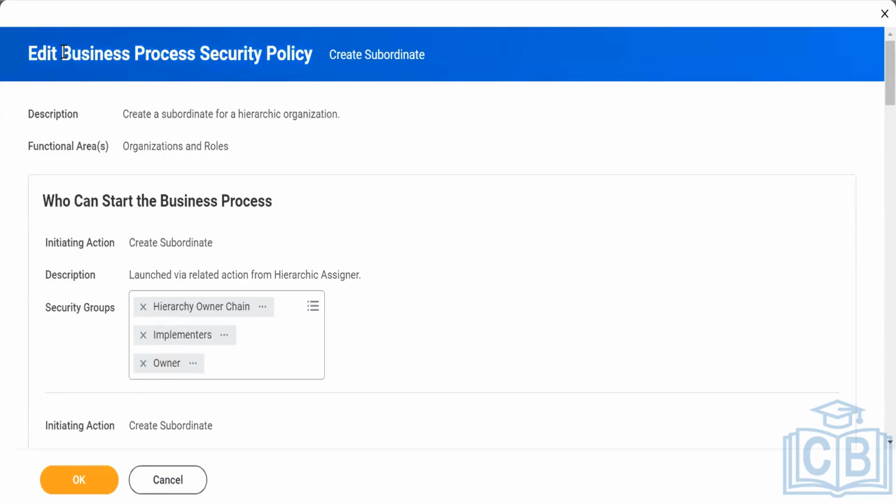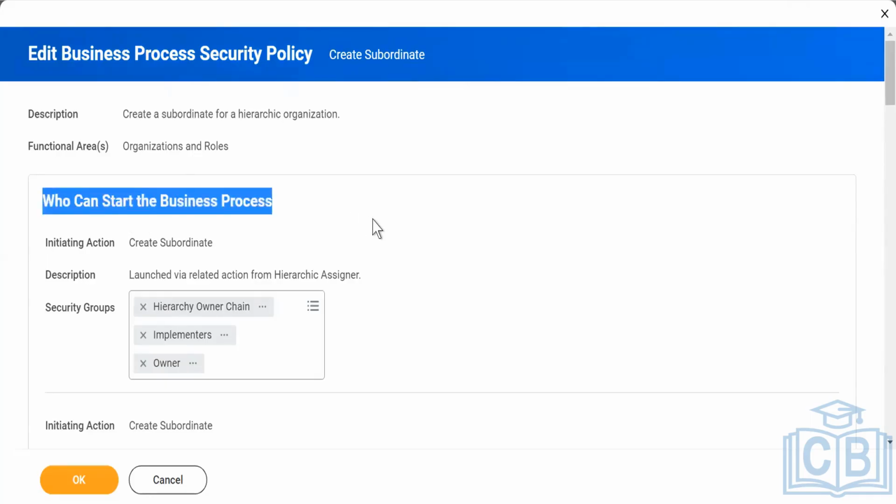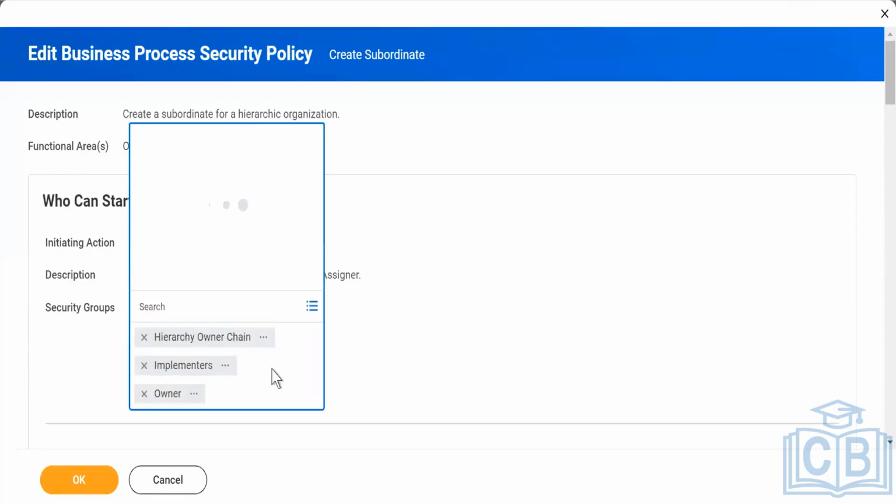This is the place where I assign the permissions: business process, security policy, and there you have create subordinate. Now, how do we give the permissions? Business process is very easy. Why and how? You already had the questions here. See, it says who can start the business process. Now, do you want your security group to perform this activity? Then just add your security group here. That's it.